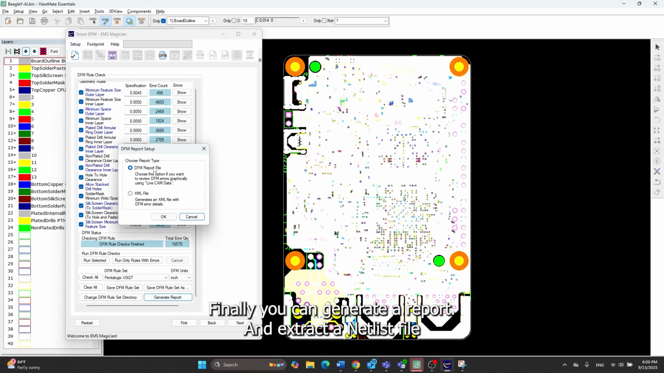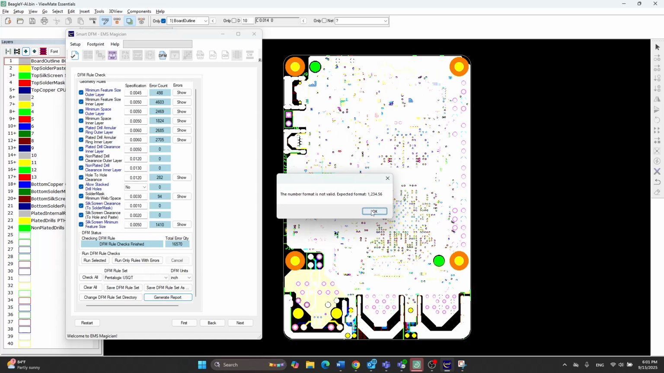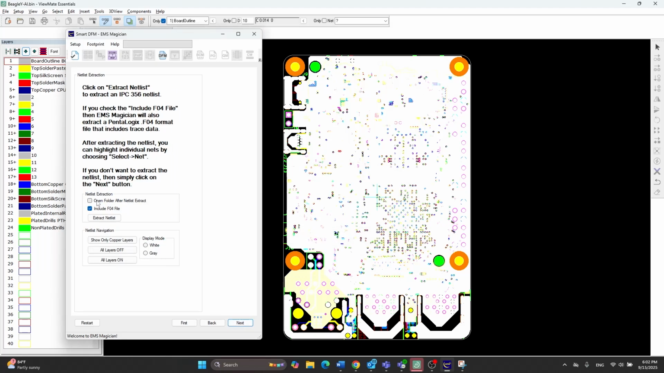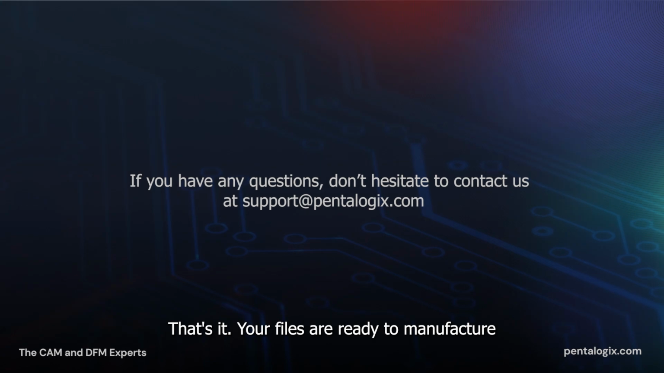If you want to have different DFM rule sets, just modify the specification for the rule you want to change and then save as. Finally, you can generate a report and extract a netlist file. That's it. Your files are ready to manufacture.